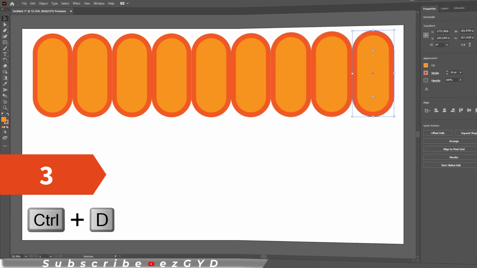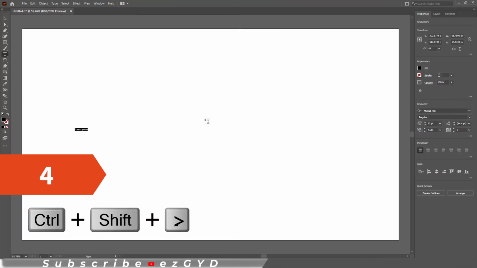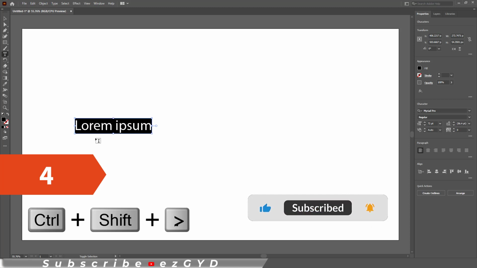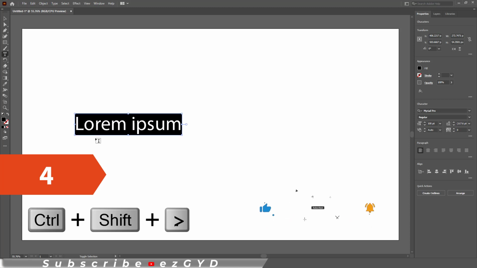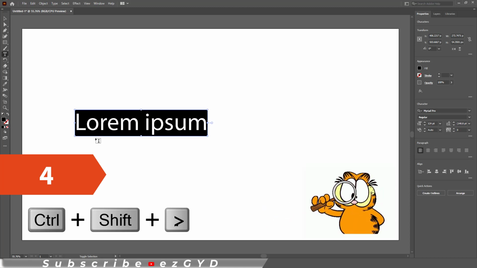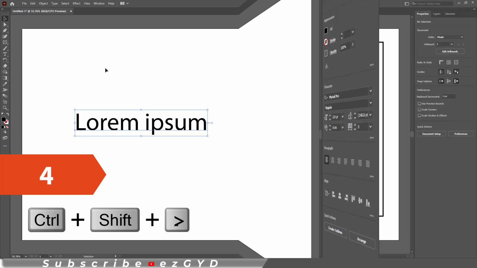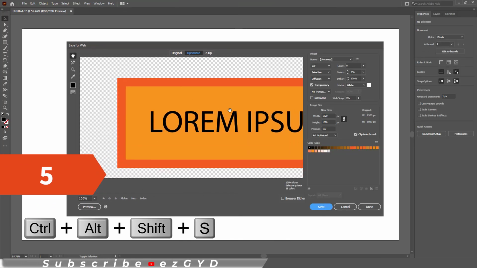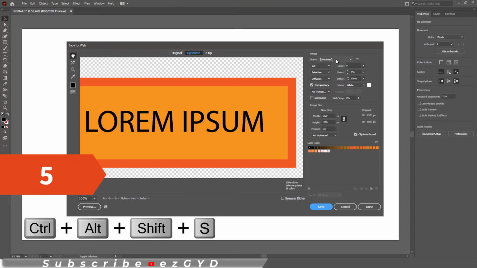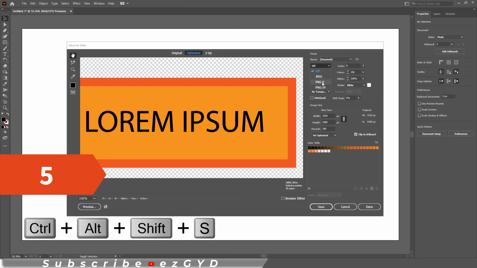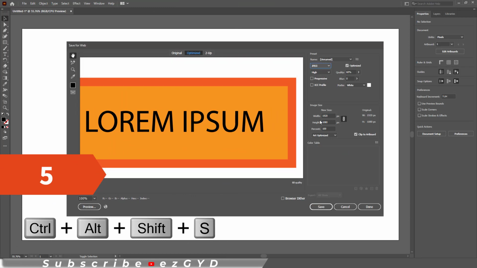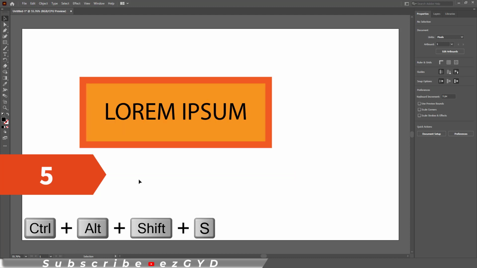No more copy-paste headaches. Shortcut number 4, Ctrl Shift greater than on Windows or Command Shift greater than on Mac. Lets you increase font size quickly, giving you a magnifying glass for your text. For sizing artwork for different platforms, use shortcut number 5, Ctrl Alt Shift S on Windows or Command Option Shift S on Mac to access Save for Web instantly.